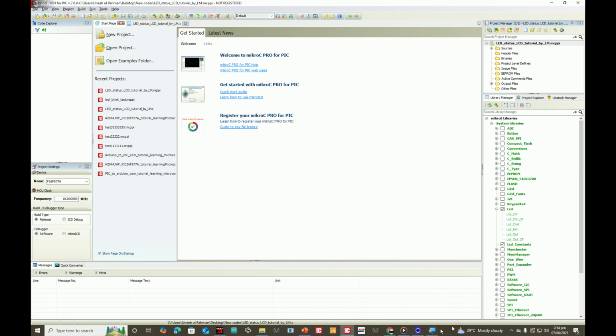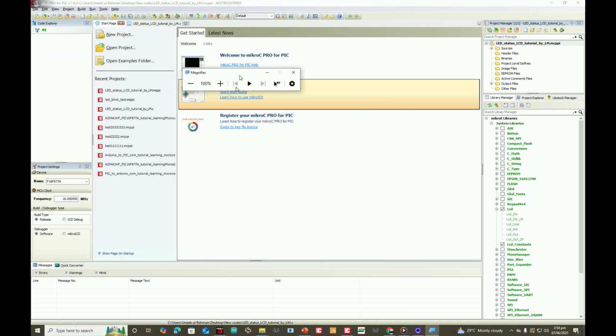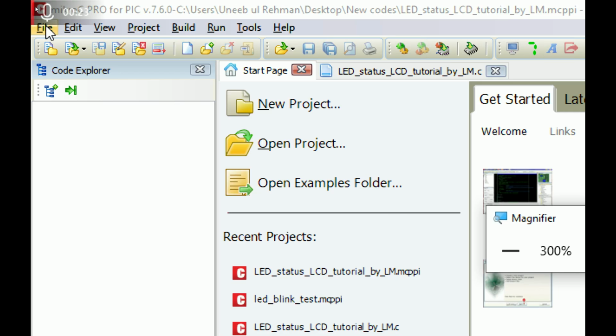So this is our MikroC for PIC. Let me zoom in so you guys can see better. First of all, you need to download and install this. For this, you can go through my lecture in which I have shown you how to download and install this for free from the official website.